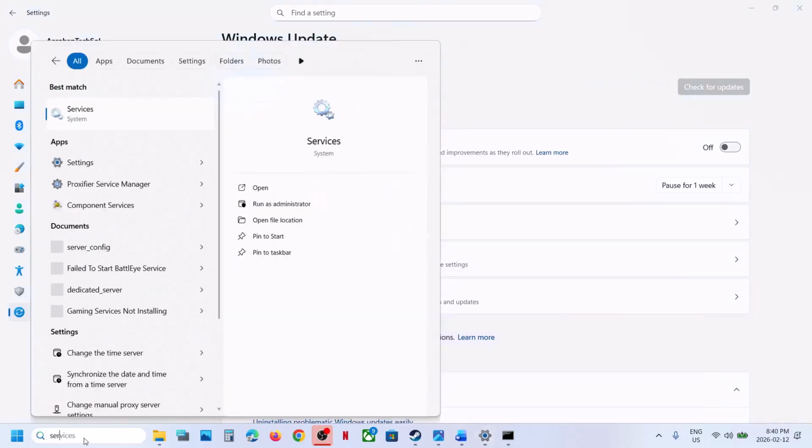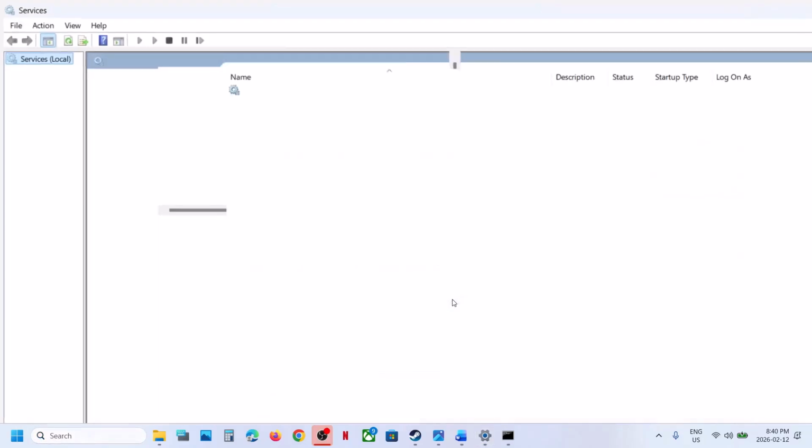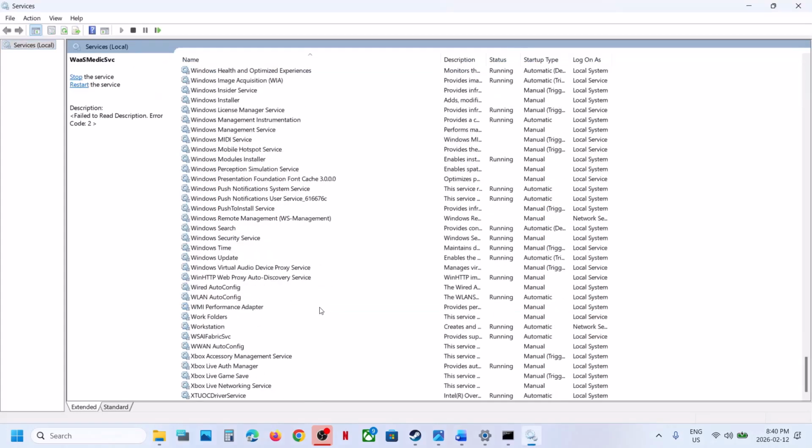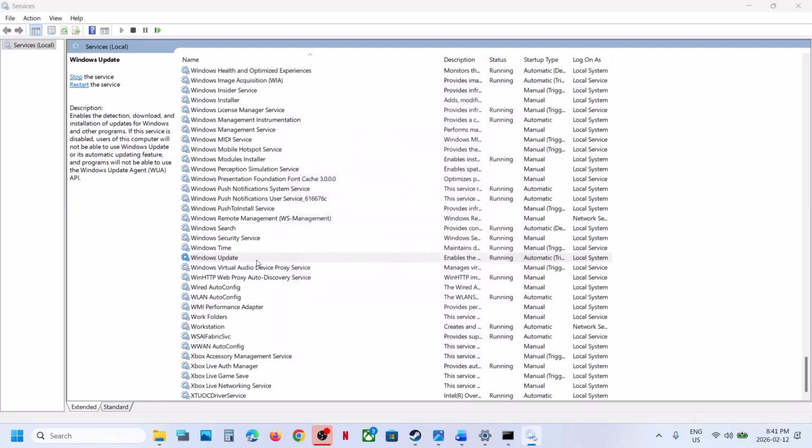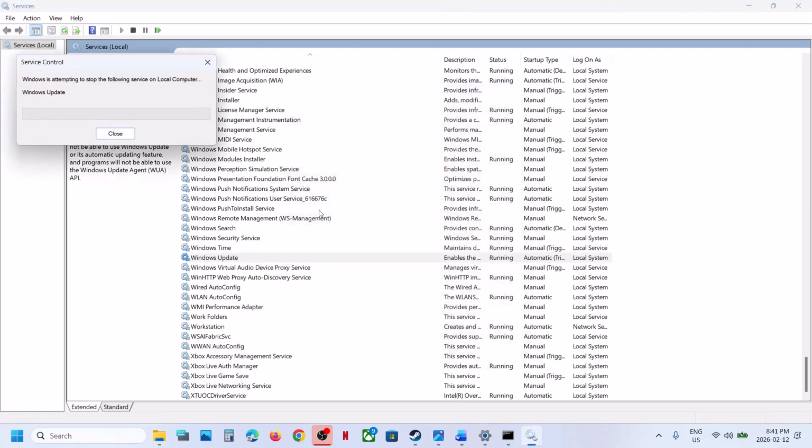Still not working, type in services in Windows search box, click on services. Scroll down, somewhere at the bottom you will see Windows Update. Make a double click, set this to automatic. Click on apply, click on start if highlighted, then click on OK. Make a right click on Windows Update and then click on restart.